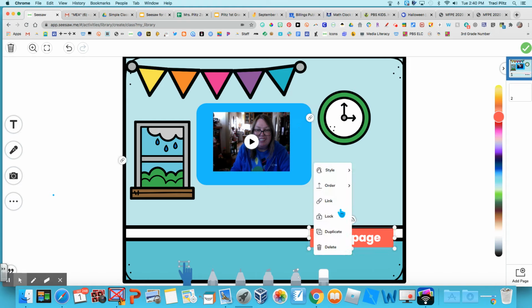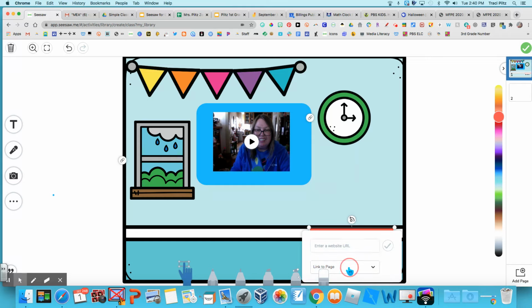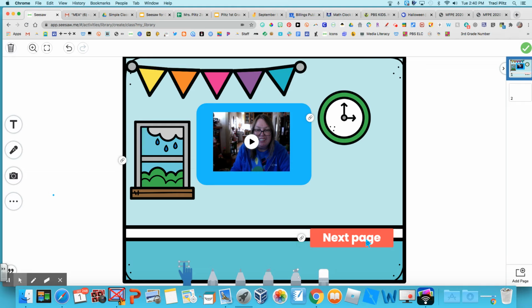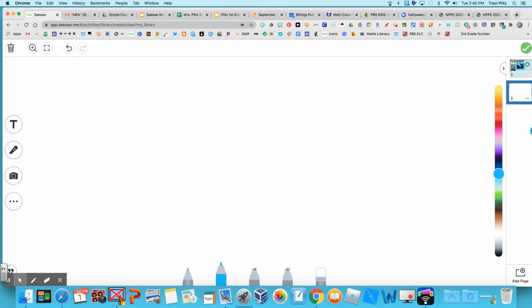And now when I click to link, since I have an additional page, I could link to page 2. And again, I could now lock that into place. But when my students are done with whatever I asked them to do here, they could click next page and it will automatically take them to my second page.